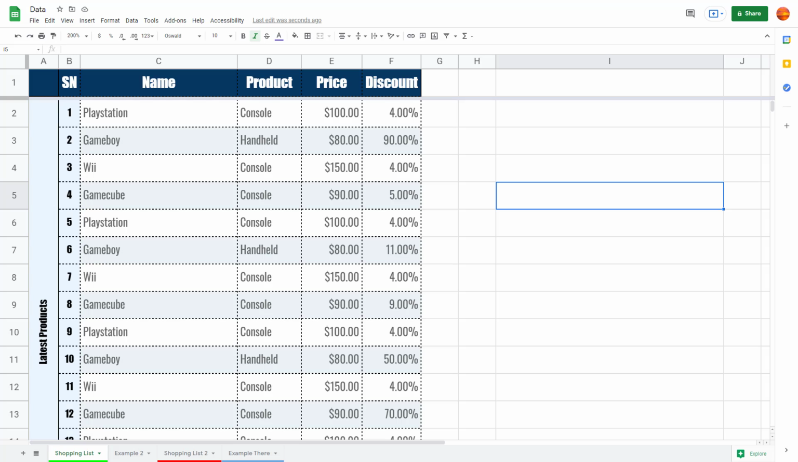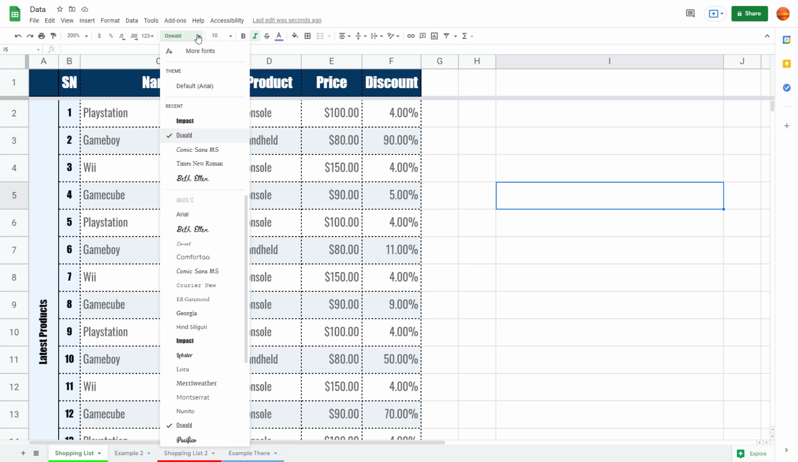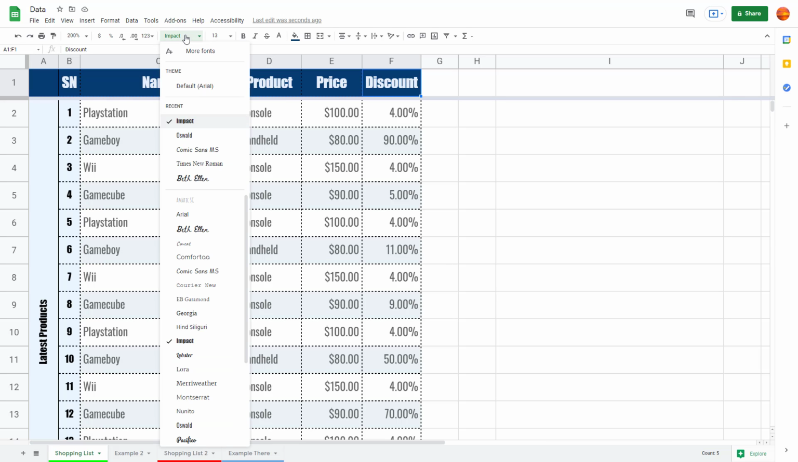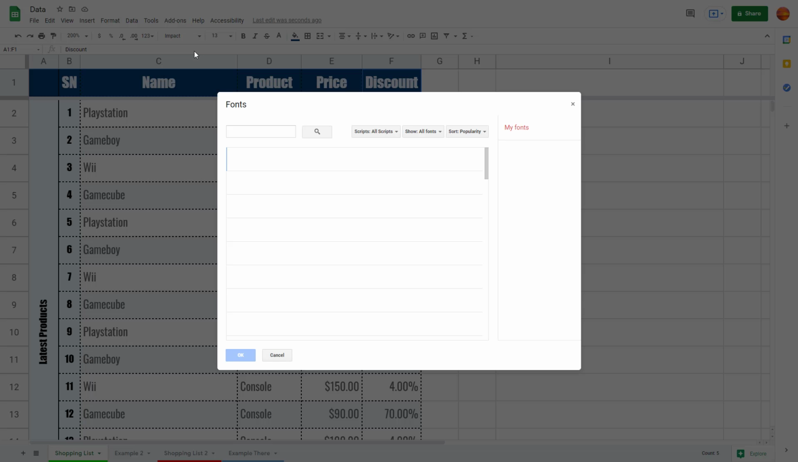If you want to search for more fonts than what you see over here in the drop-down list, then you can actually go into more fonts. So to change the font, I'm going to select the range where I want the font to be changed, just like this. And now I'm going to go over here onto the font drop-down menu. And over here you can see more fonts is an option. Once I click on this, it takes me to the fonts menu, just like this. So I can search for the font I want.